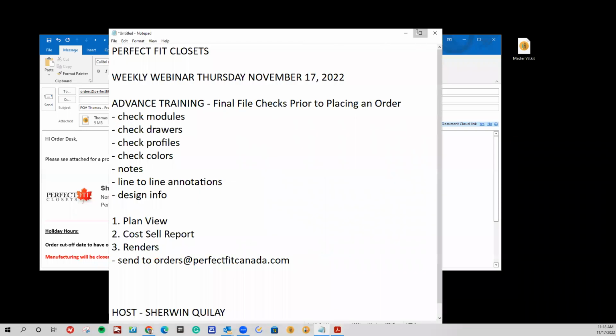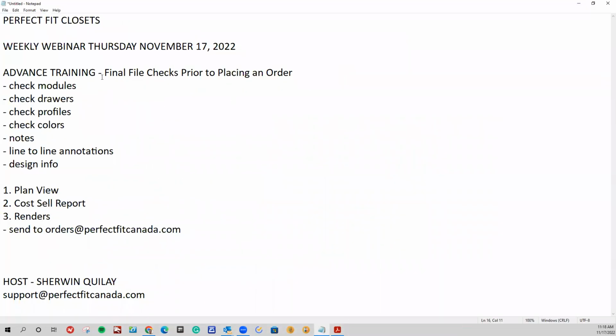To recap our session today, this is called the final checks prior to placing an order. We've checked our modules on every single elevation and top view. We've checked all our drawers, our profiles, our colors. We've added our notes and our line-to-line annotations. In our design info, we added the necessary information in our customer's first name and last name, the dealer name, as well as the designer name and the actual area of the room.